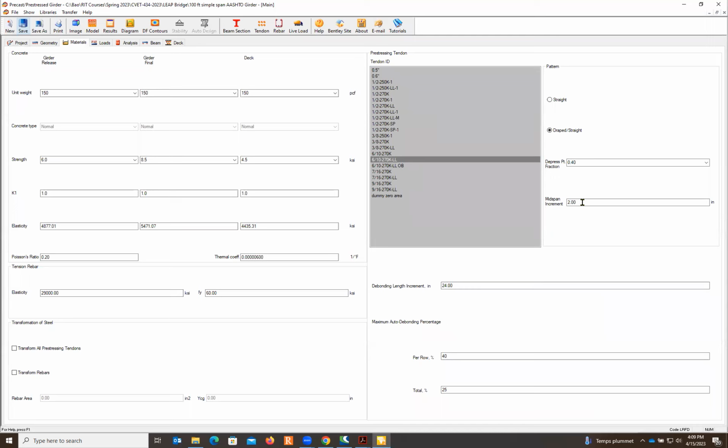Okay, so the mid-span increment represents the strand spacing, 2 inches, that's standard. And for the remaining data, those are default values that match the girder detail pretty well, so we don't change those. Done with the material.